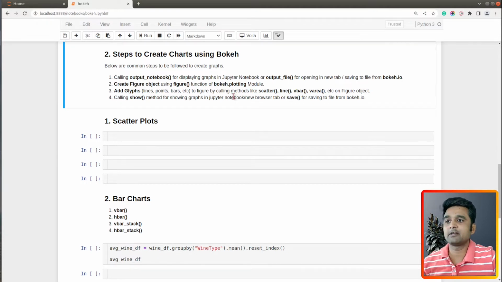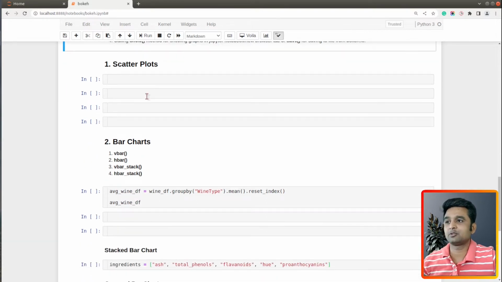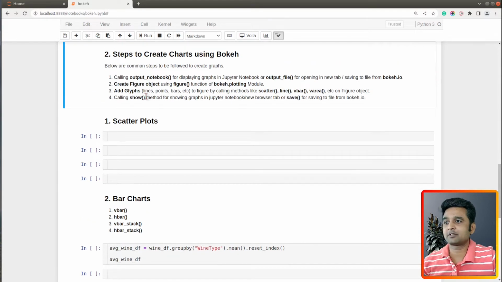by calling various methods like scatter, line, vbar, etc. on figure object. And at last we call show method, giving it figure object to display the chart. Okay, so that was simple steps which can be used to create Bokeh chart.